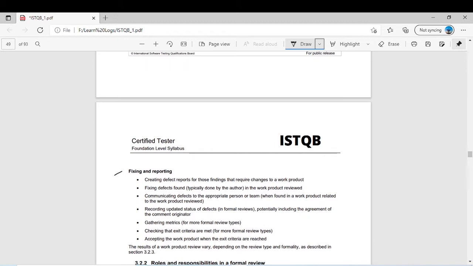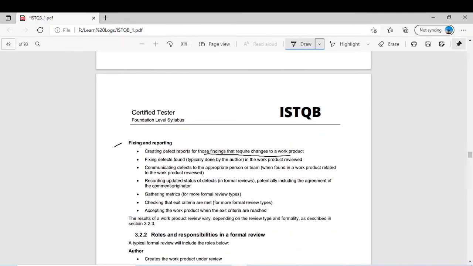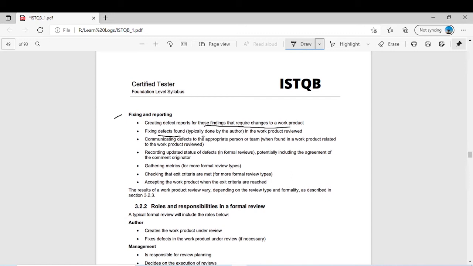The last step is fixing and reporting. When the review meeting is done, in the last step the author who has been assigned the task will fix the work product. He will fix it and report it back. So creating a defect report for those findings that require changes to a work product, and fixing defects found, typically done by the author in the work product review.